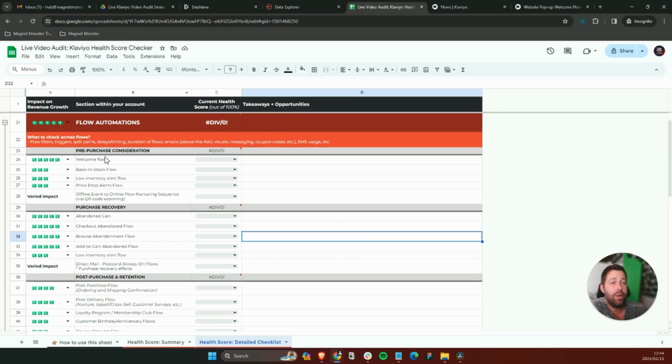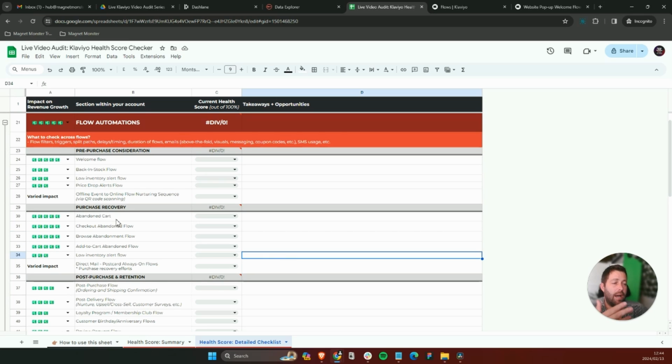So pre-purchase consideration, you're looking at like welcome flow, back in stock flow, low inventory, price drop, and so forth. This is prior to them buying from you. Purchase recovery is someone that showed intention to buy from you, but they haven't completed the purchase. Abandoned cart, checkout abandonment, browse abandonment, added to cart abandonment, low inventory alert, and so on.